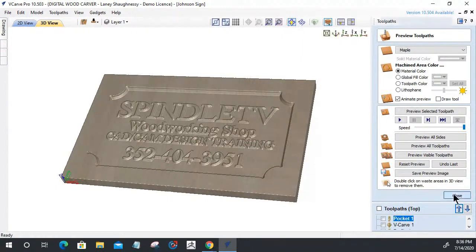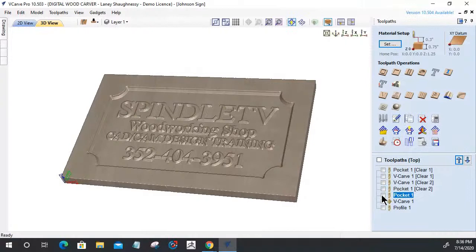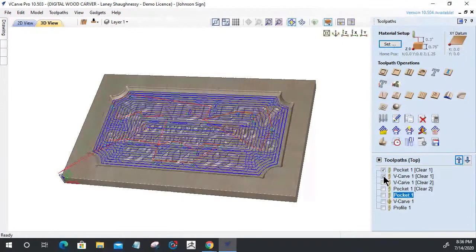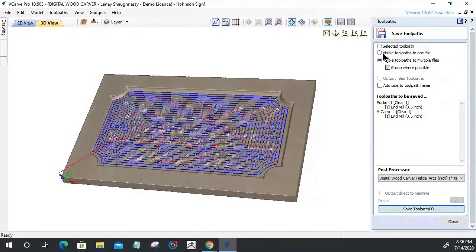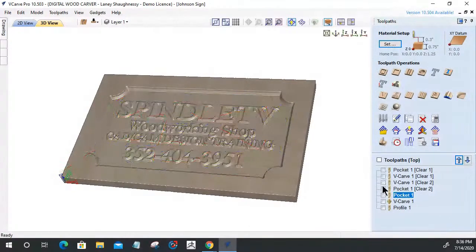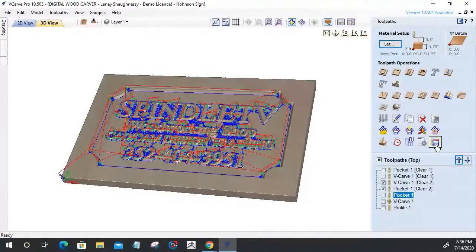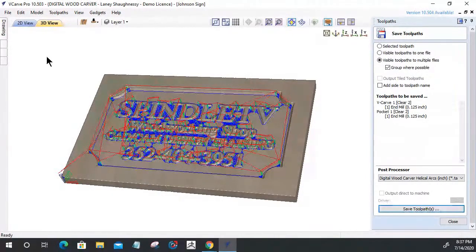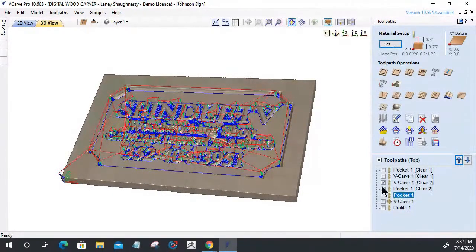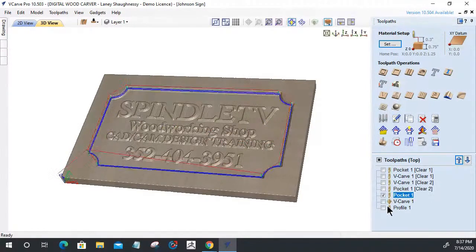some enhancements in the way we save toolpaths, because before, in 10.0, I would have to check off these two toolpaths, come up here and output the visible toolpaths to one file, and I would save that file. I would then come back, uncheck those, check off my next tools that use the same tool, click on save, and save them. Then I would close that. I would come back and check off my next tool and keep opening and closing, opening and closing.